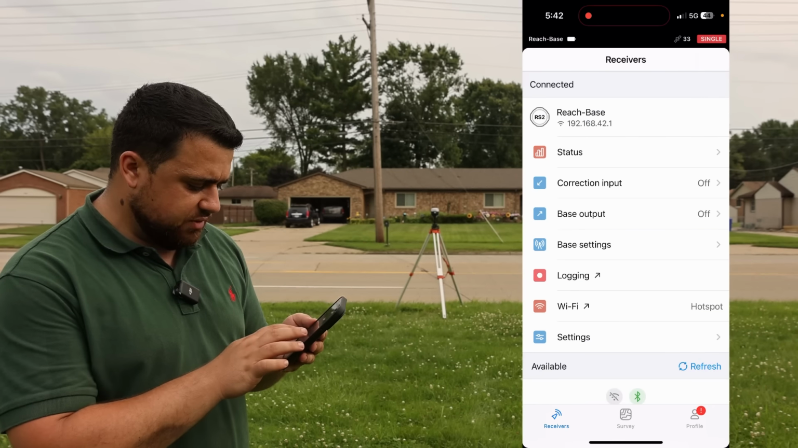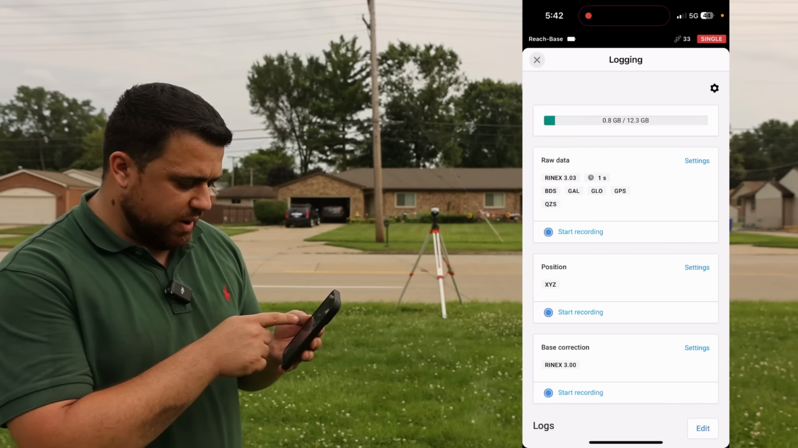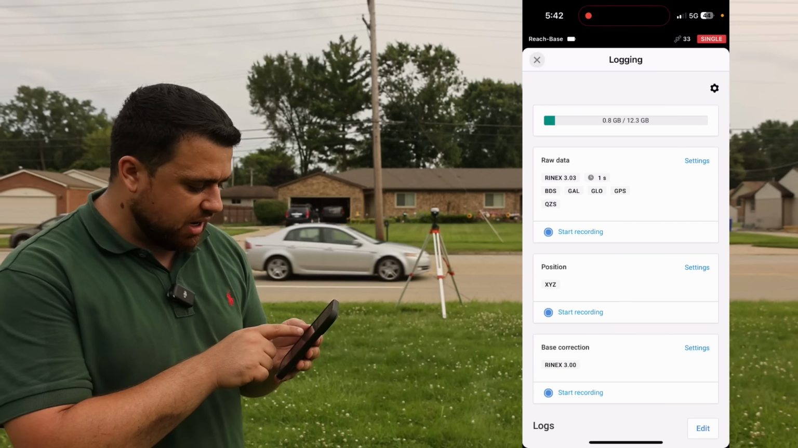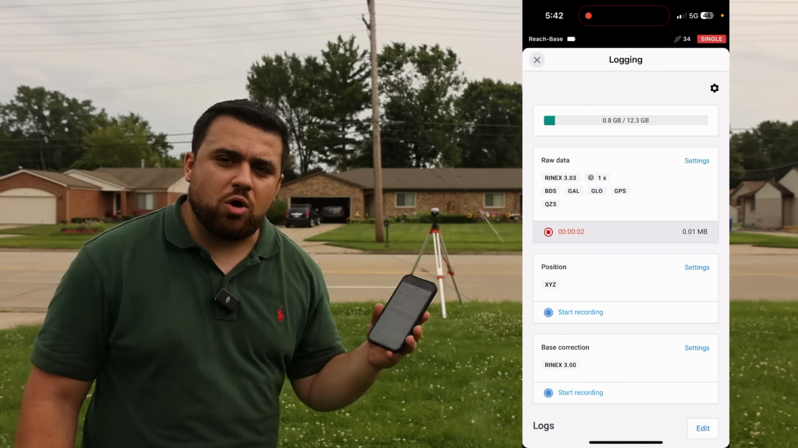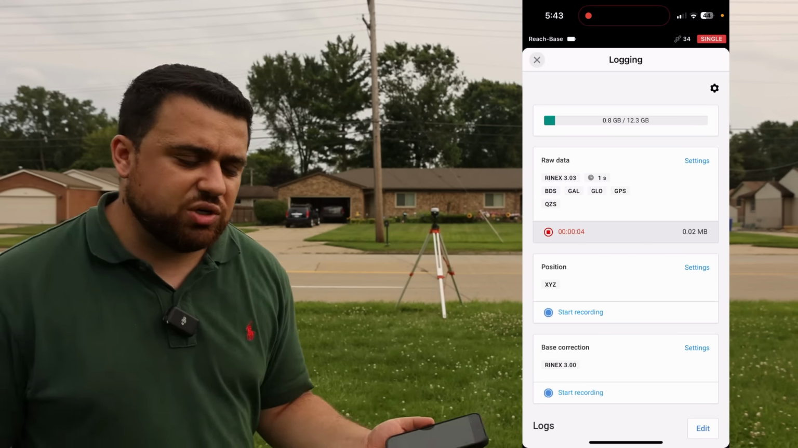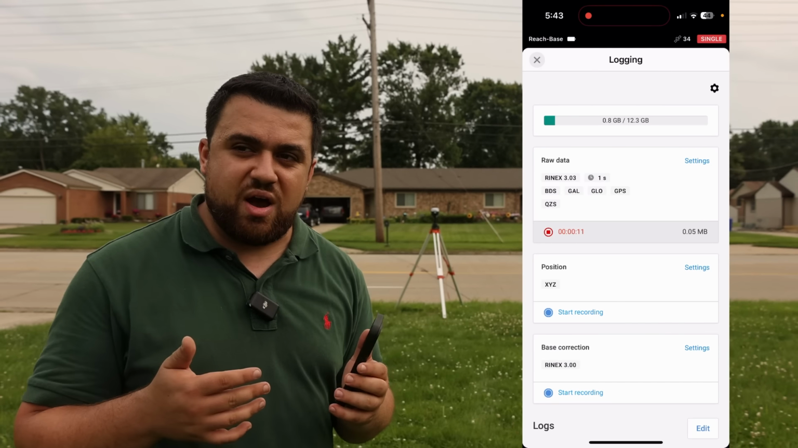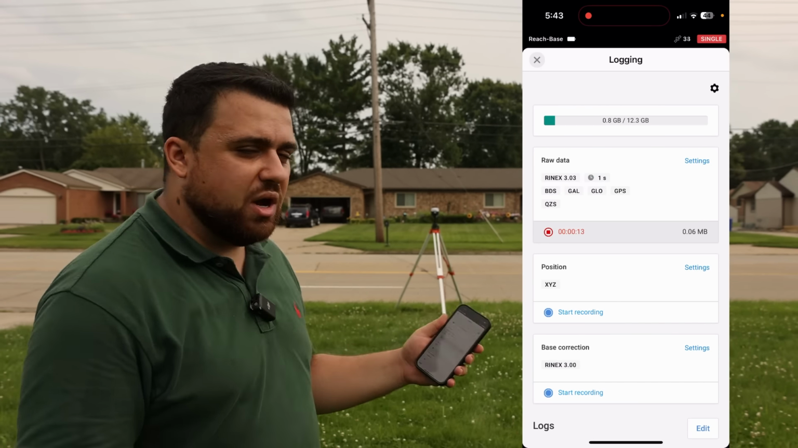Okay, I'll go back to receiver and come over to logging. And where it says raw data up top, I'm going to select start recording. And now it's going to log all of the raw observation files, which will give us a RINEX file that we can export once we're done flying the drone.